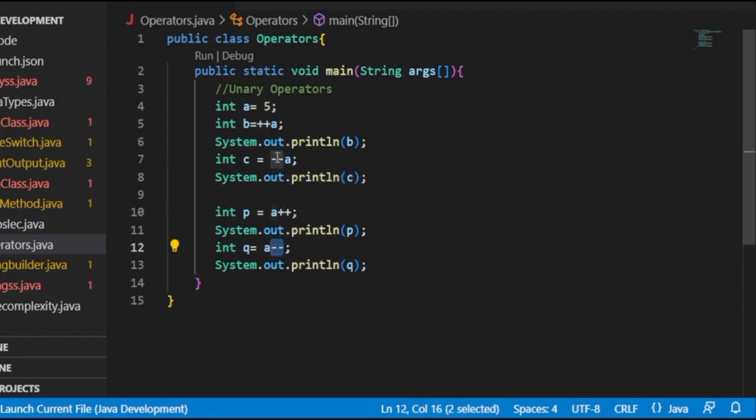So what is the difference between pre-increment and post-increment? In pre-increment, we first increment the value and then assign it to some other variable, while in case of post-increment, we first assign this value, this a, to p, and then increment it, right? So that's the basic difference between post and pre-increment.